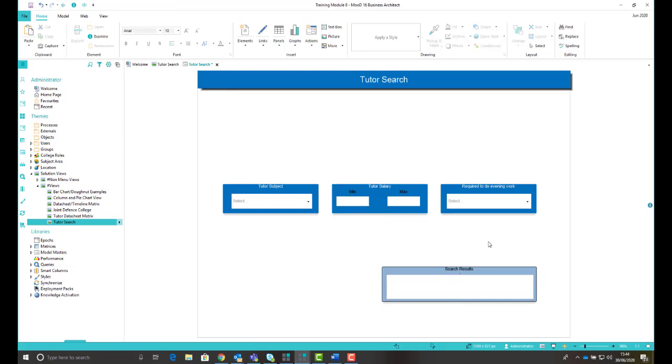Now the view is set up, we can build the query architecture that goes behind it. This will involve filtering a large amount of data using the tutor subject, tutor salary, and required to do evening work options. The filtered data will then appear in the info panel, which can display one or many options depending on the variable selected.